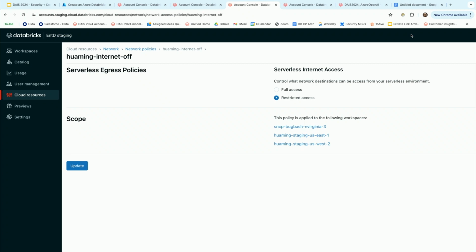Remember the workspace Waming US East 1? That's my colleague who helped me set up this demo. So you can see for this particular workspace, we've disallowed internet access. So there's no way to get to Azure OpenAI over a public connection.